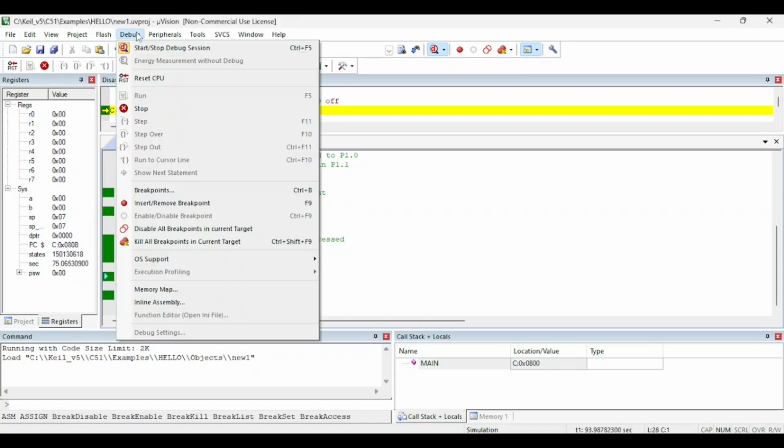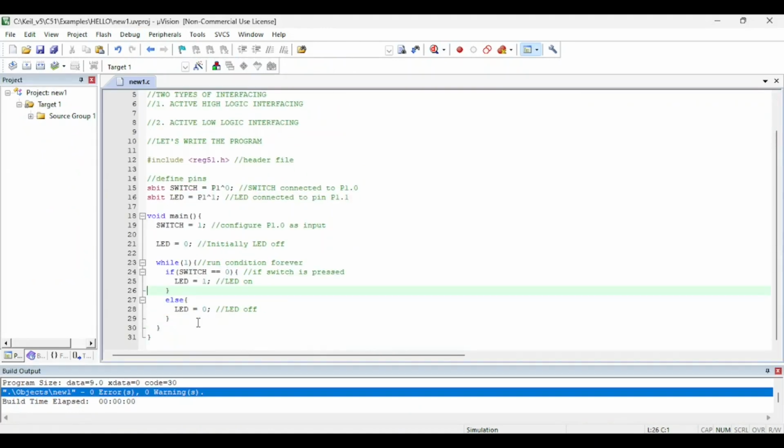In the next video, we will see how to interface a relay with the 8051 microcontroller and its programming.